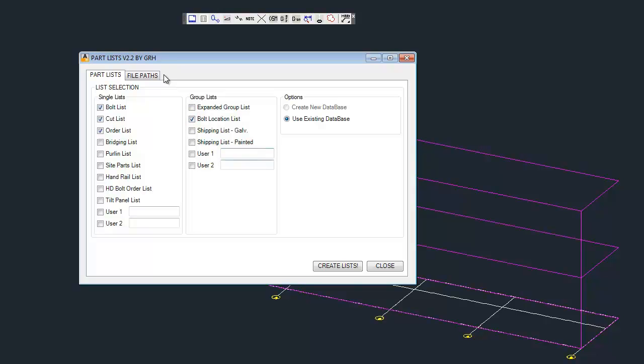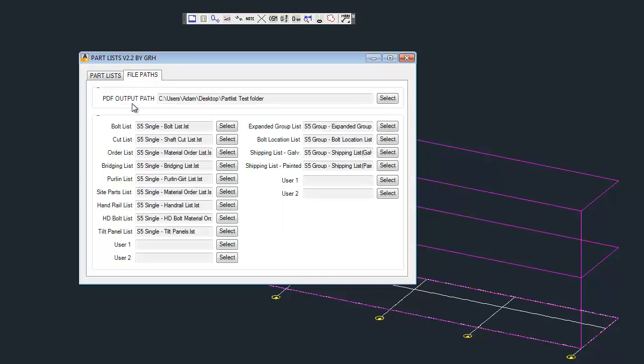Okay, we have the ability, before I create these, to save this off to any particular folder we want. For this demo, I currently have a part list test folder on the desktop. Okay, so I'm going to save to there.